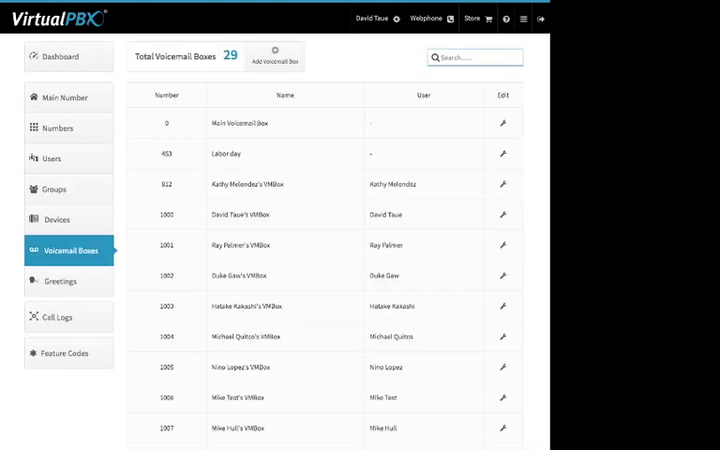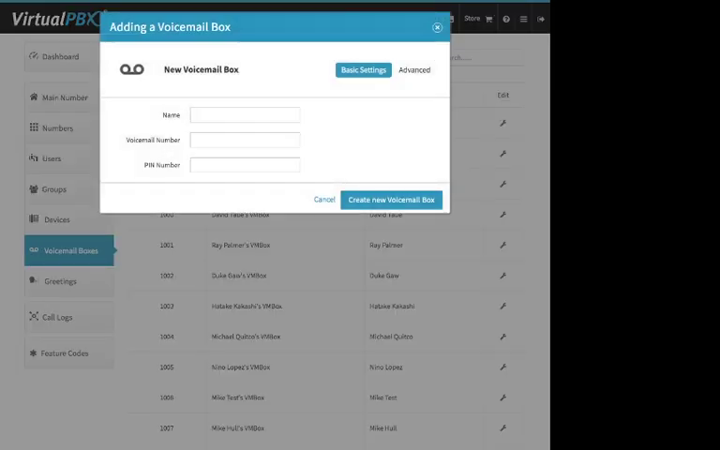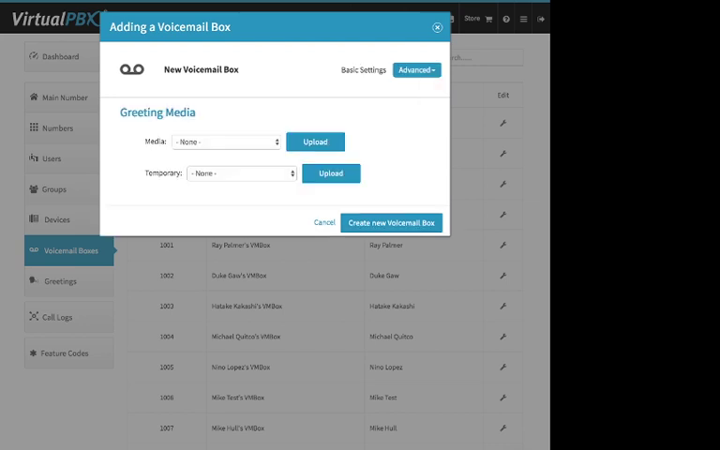Voicemail boxes. You can create your own voicemail boxes here. So this is typically, if you're manually creating a voicemail box, it's for a ring group, so that way it has its own dedicated voicemail box. Again, you give it a name, voicemail box, and a PIN number. Then you can upload a greeting to it.